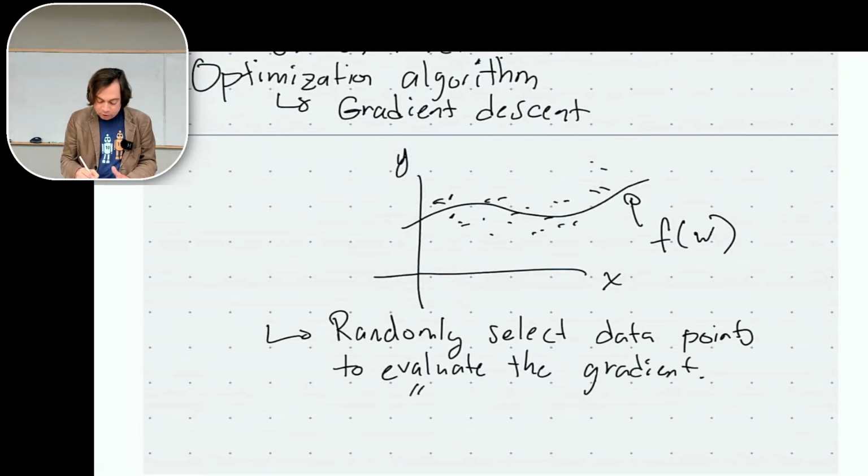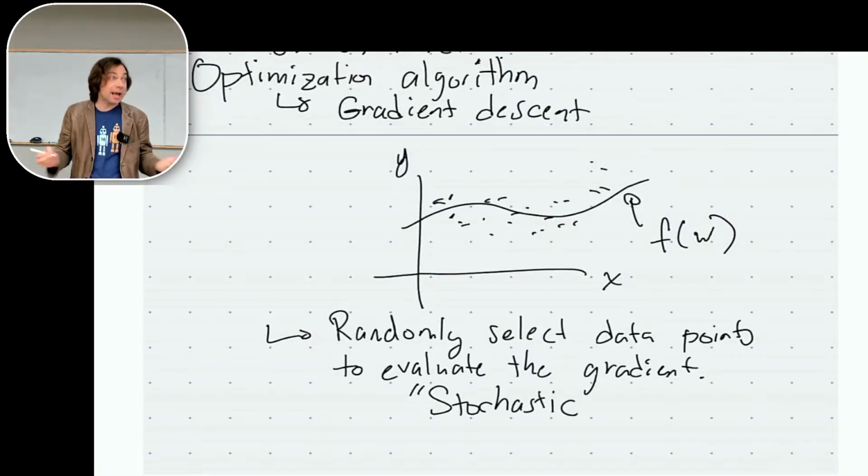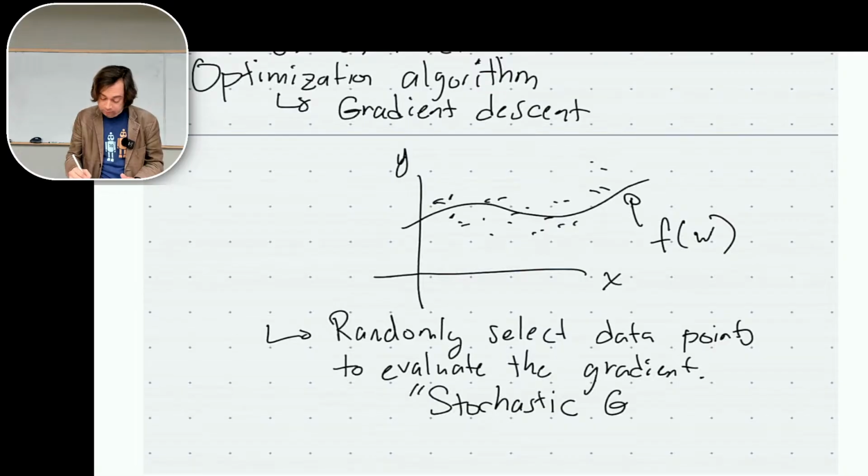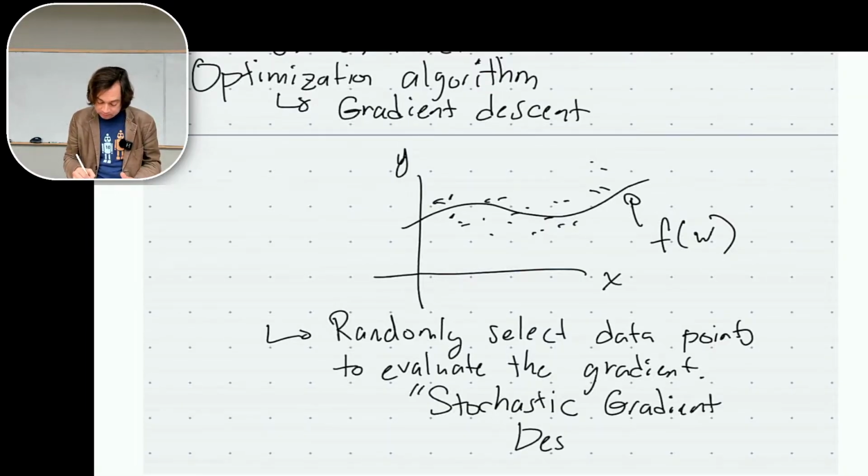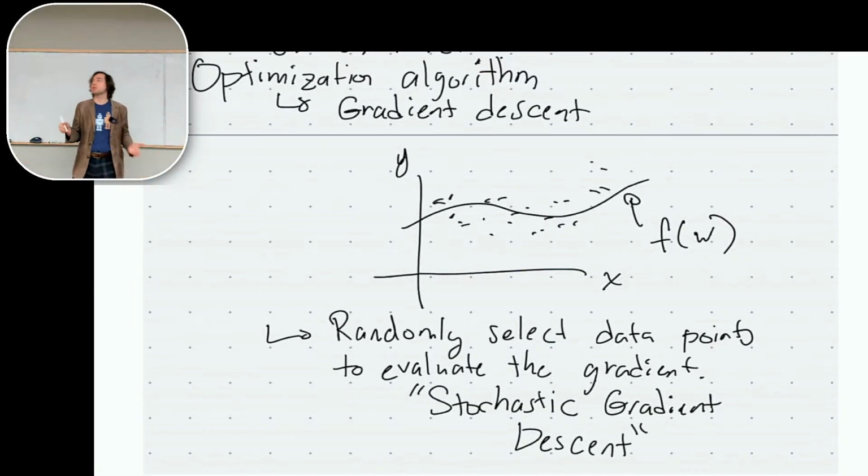And overall, this is called stochastic, meaning random, gradient descent. Stochastic applies to random processes, right?